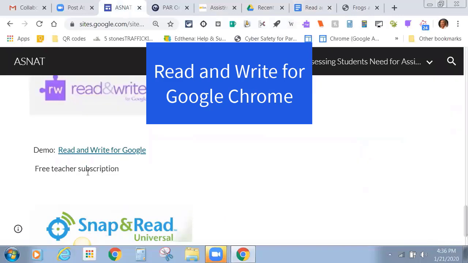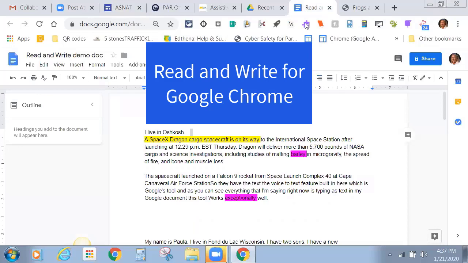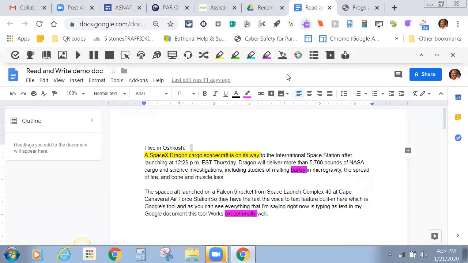If you go to Texthelp, which is the company that makes Read and Write, you fill out a form and use your school email address. They'll see that and say, okay, you're really a teacher in Wisconsin. They will give you the full version of Read and Write for Google Chrome for your use. It is not free for your students. Read and Write for Google Chrome will read PDFs, as will Snap and Read.